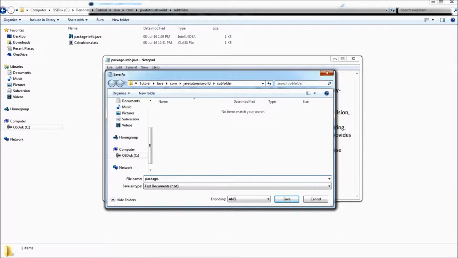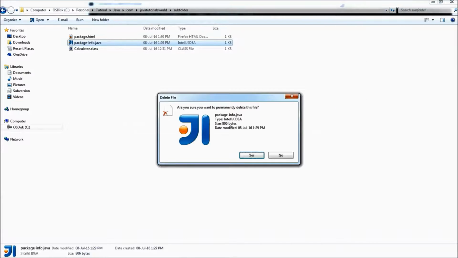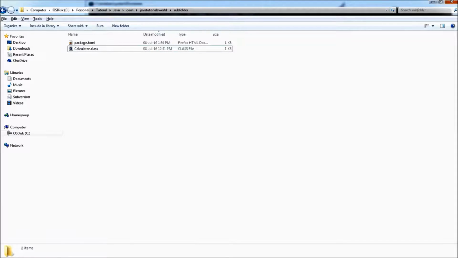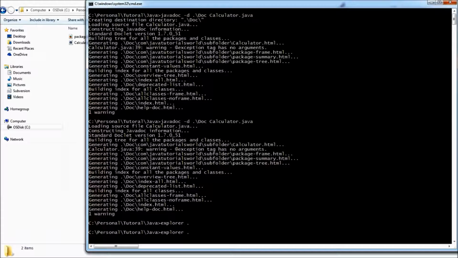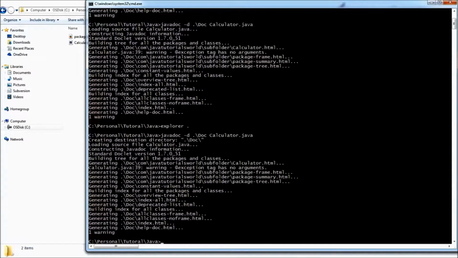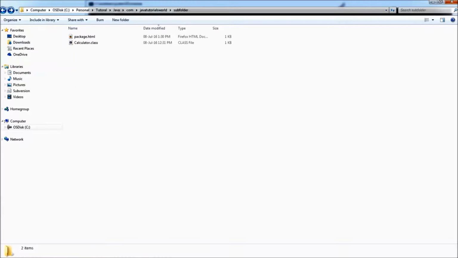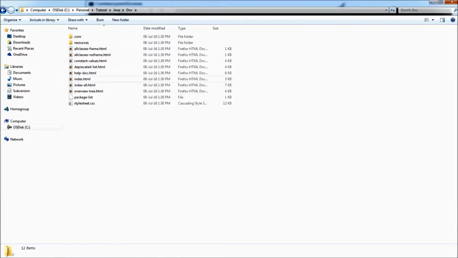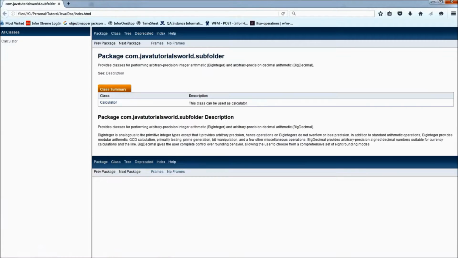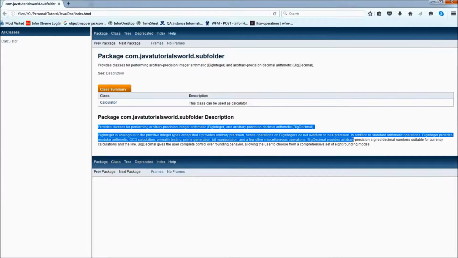For the HTML file you need to give the file name as package.html. I am removing this. If you rerun this particular command, again you can see that Java documentation comment. This is that Java documentation comment we placed here.